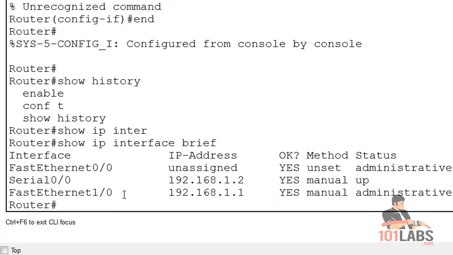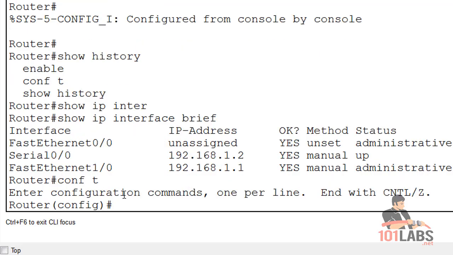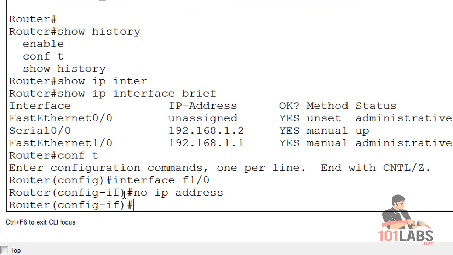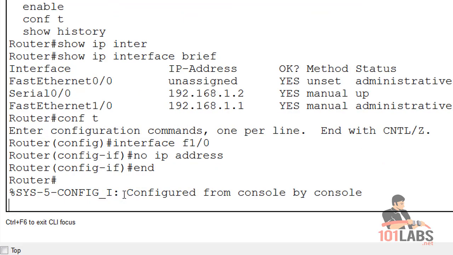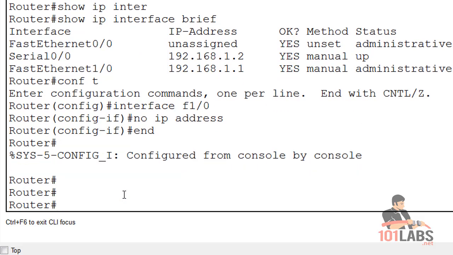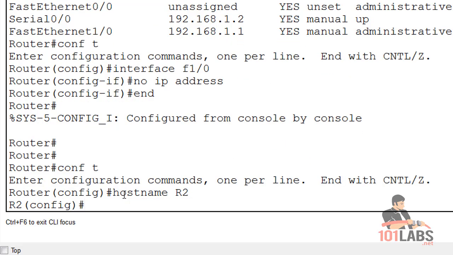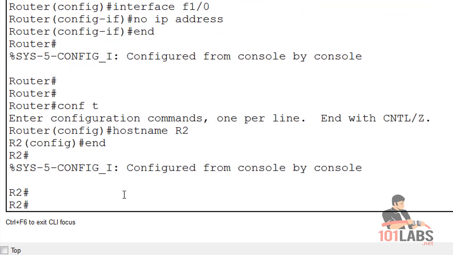I actually clicked on one earlier in the menu system during the demonstration. So I'll go into interface F1/0, which is short for FastEthernet 1/0. I'll type no ip address, which basically deletes the IP address off that interface. I wanted to do that because it's the IP address on the other side. The host name is now R2. That makes it easier for me to remember which device I'm configuring at this particular time.